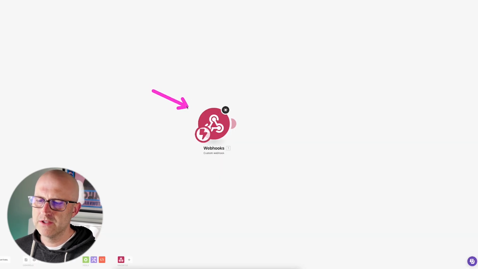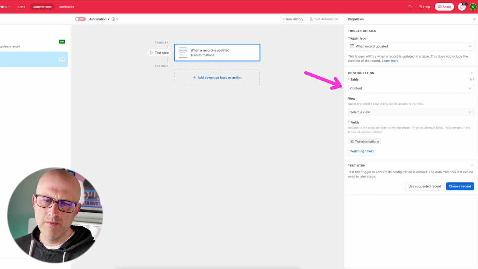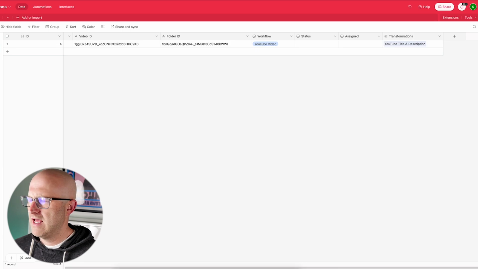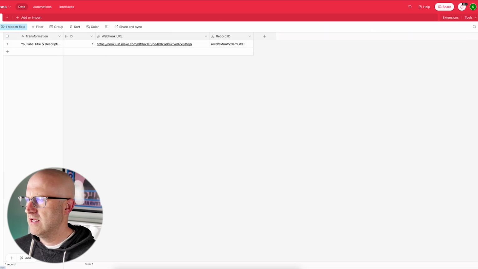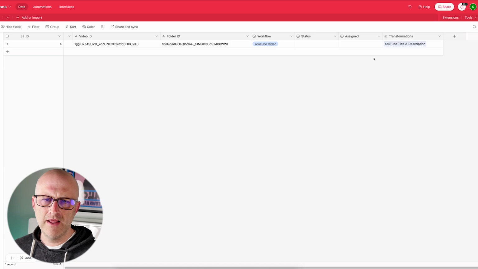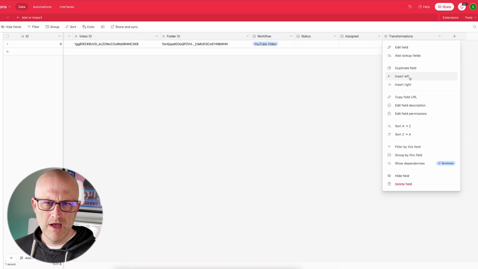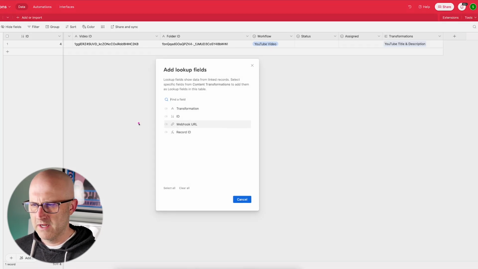So now what we need to do is call that remote webhook in this automation that we are building. And now that I realize that when we added the transformation to the content tab, we were given that option to create a lookup field that we skipped. And now we need to add that because we need this webhook URL in the content tab in order to finalize this automation. So I'm going to go ahead, come to this transformation here. I'm going to say add lookup fields, and then I'm going to come down here to the webhook URL. I'm also going to grab the ID as well. I'll go ahead and add those two fields.